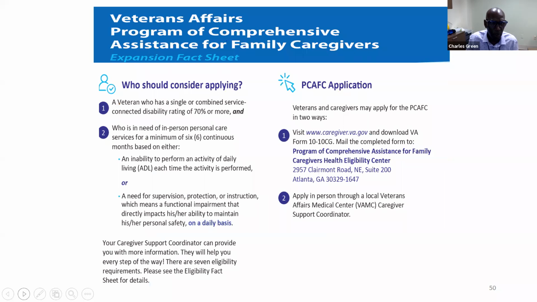So the way caregiver support works is that you have to have a disability rating of 70% or higher. You have to have continuous service for 6 months, and the inability to perform activities of daily living each time the activity is performed, or you need supervision, protection, or instructions, which is a functional impairment that directly impacts your ability to maintain your personal safety on a daily basis. So those are really two criteria.